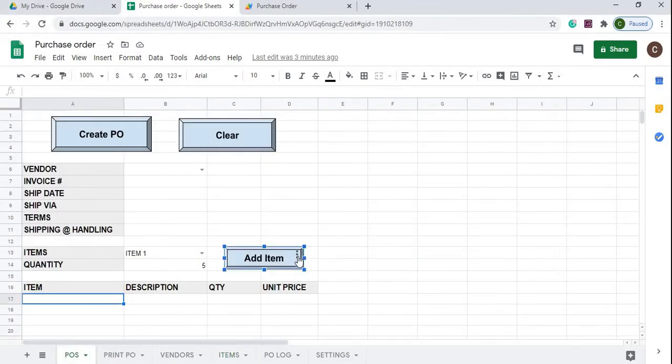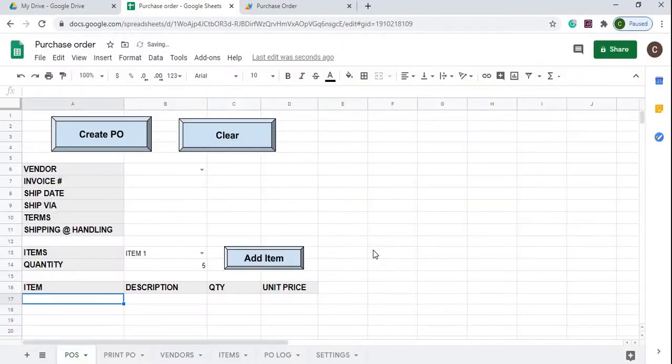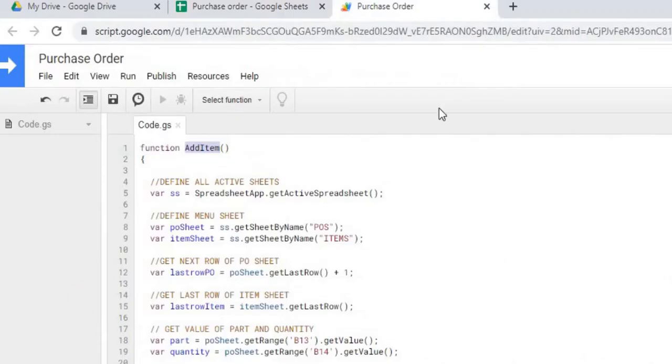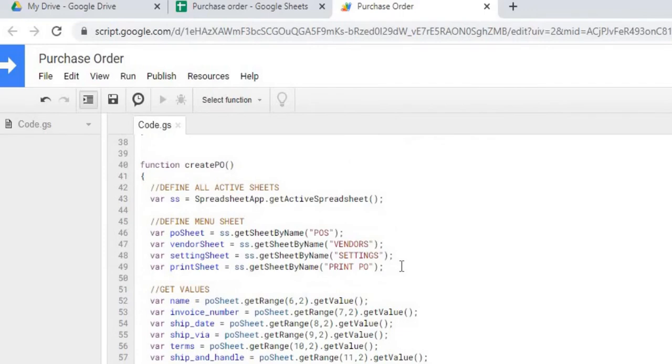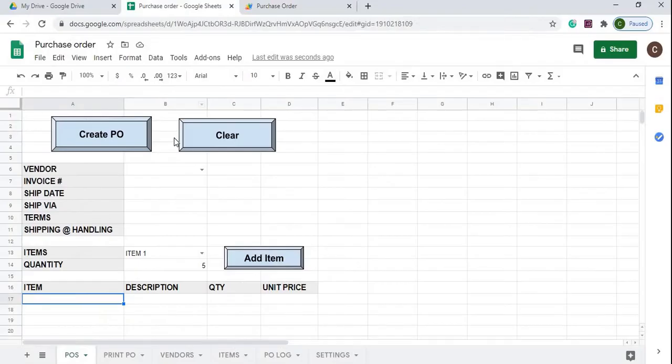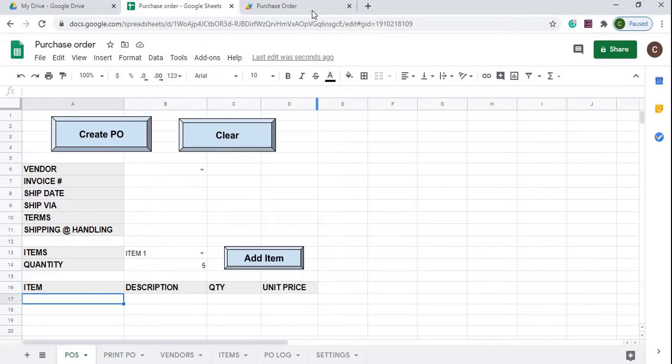Here, which I can right click, click there, assign script, and there I got it assigned. So I'm going to go back to my Google App Script. We're going to go through the next function, which is the main function, actually populating the PO. So basically taking all this information and populating the print PO here.